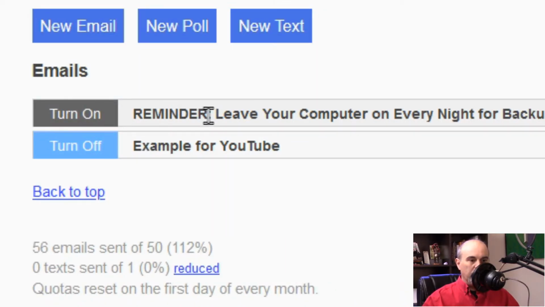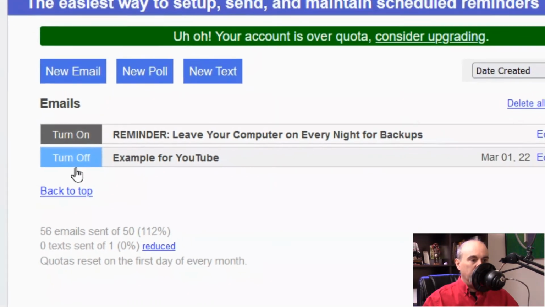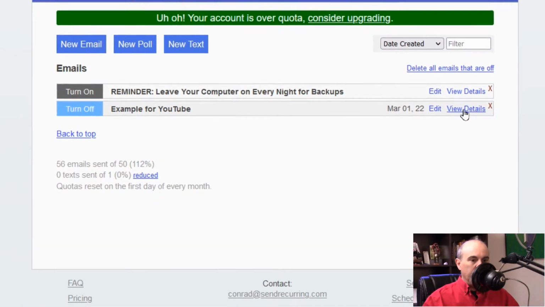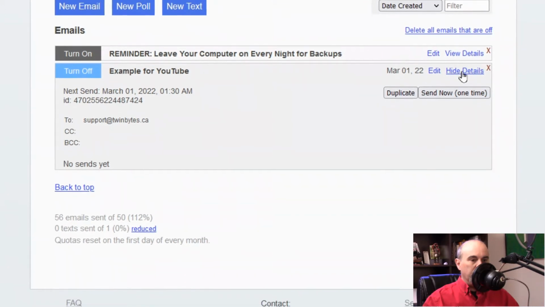Now you can turn on and off these different reminders, and you can see that the first one here is off right now because I kind of went over, and the other one is on right now, so it's in blue saying to turn it off. You can go into edit any one of these, or even just click into view the details.